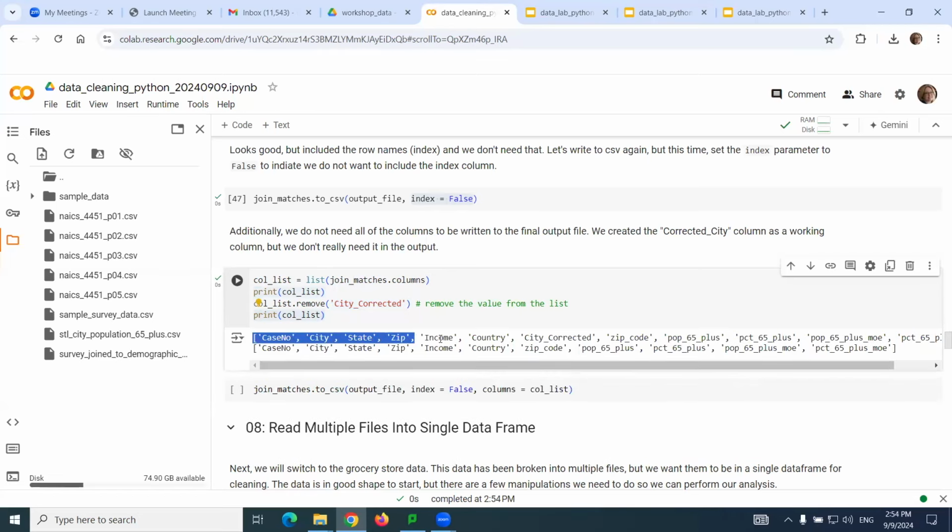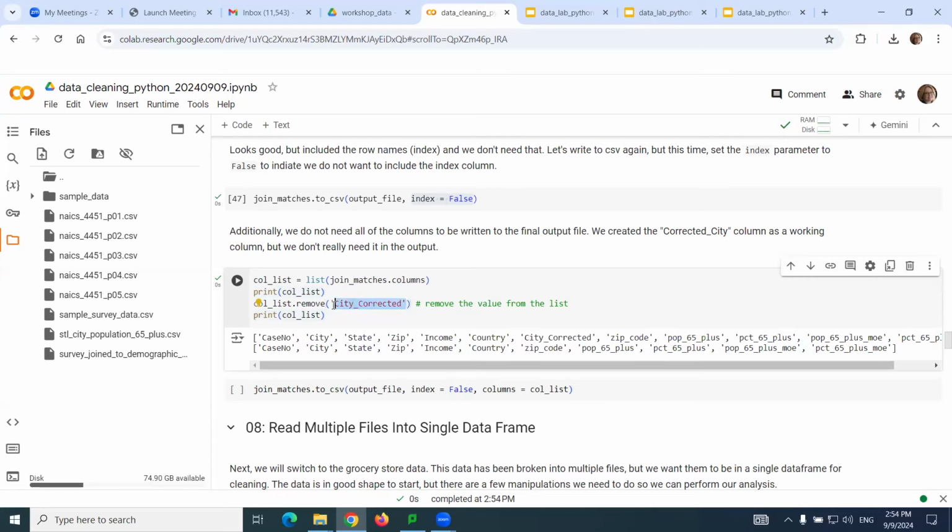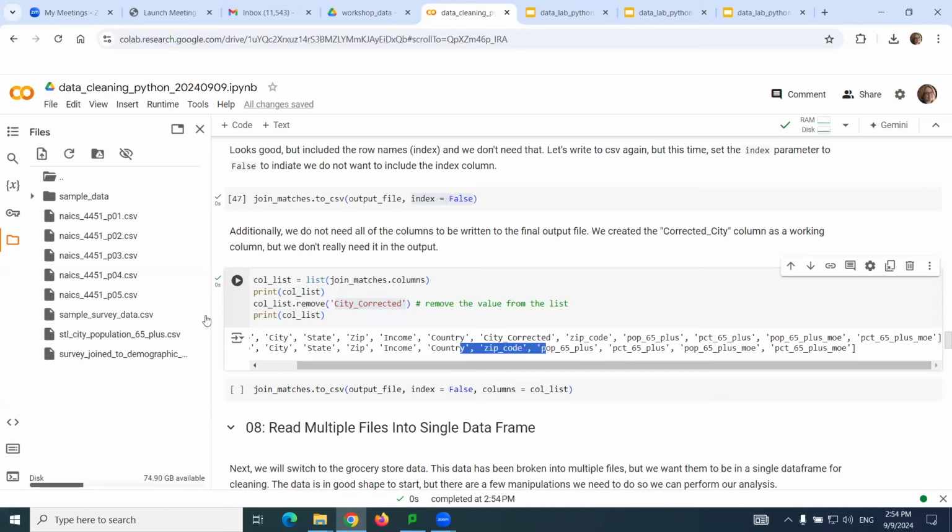All right, so let's see what that does. So here's the first print statement. It printed out all of my columns from my list. Then I went ahead and removed the column called city corrected and printed out the list again. And now I can see that city corrected is gone. So here it is in the first list, but now it's gone in the second one. So now call list does not include the name city corrected.